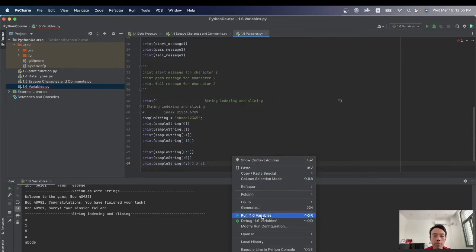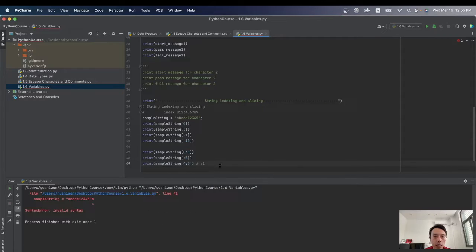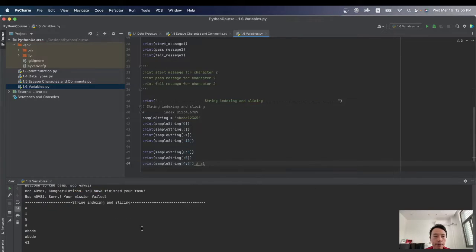Let's try it. Oh, error. What's the error? Oh, here I placed an S. Remove it. Okay, E1. So from this slicing, we get 2 characters. Okay, let's try one more.